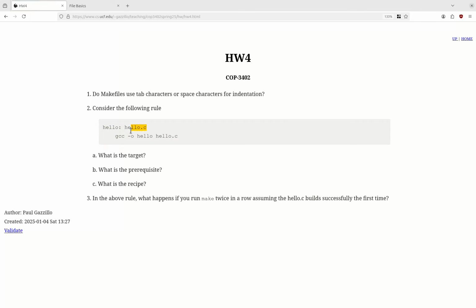The prerequisite is this part here after the colon, and this tells make that any of these files that are listed as prerequisites must be created before we can generate the target. And so this is useful for automatically recompiling only part of the source files that need to be compiled.